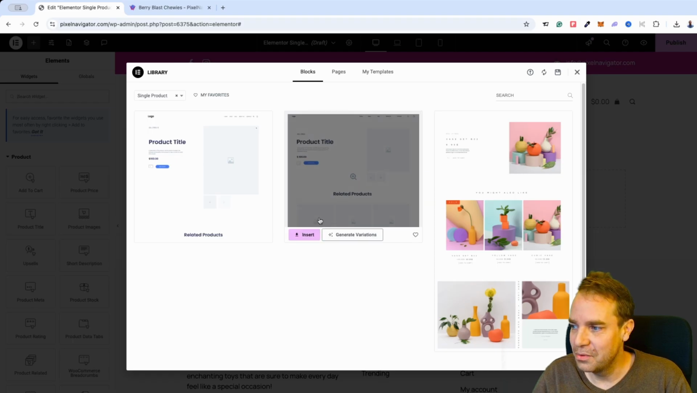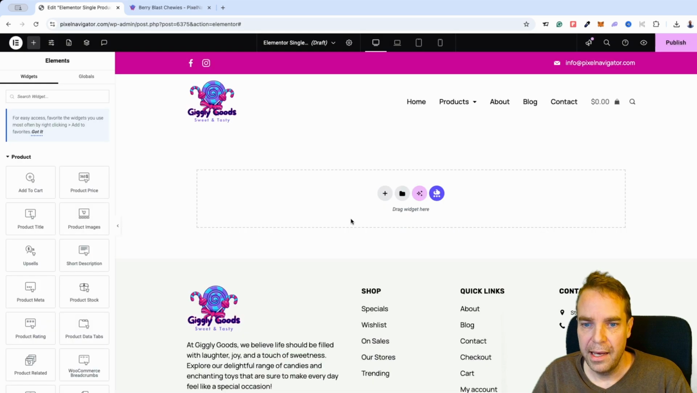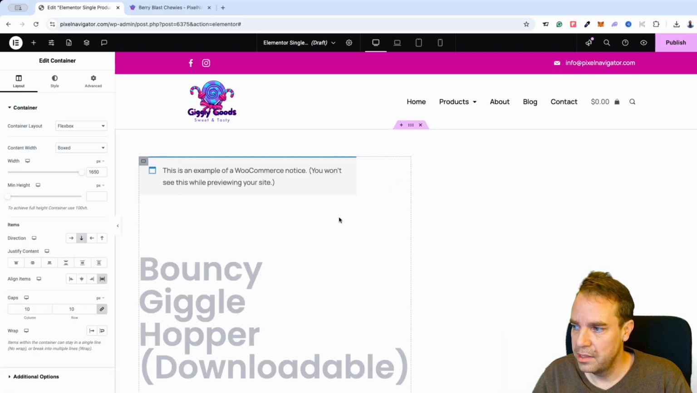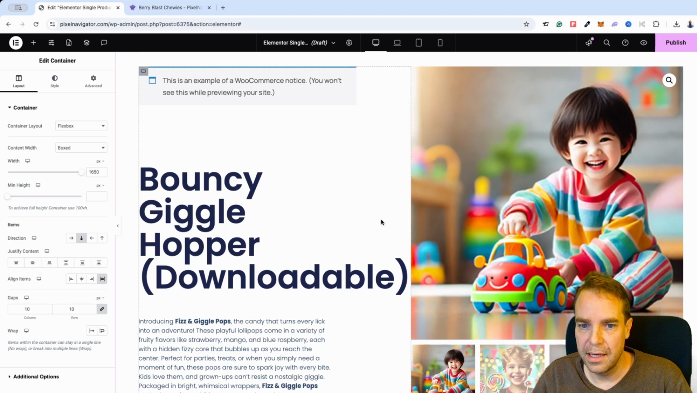Like I said, you have the option to completely create this from scratch, but to make it a little bit easier, or to make the video a little bit shorter, I will use this template. Then I simply click on insert and apply. And now all the widgets get loaded. Here are all the widgets. Then you can see how this looks.